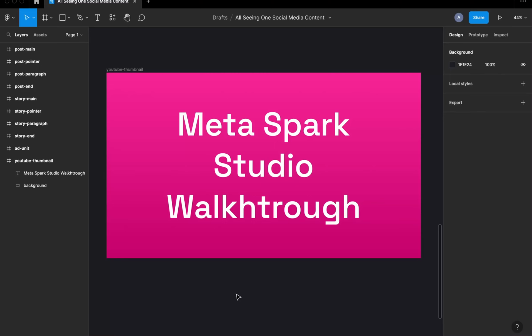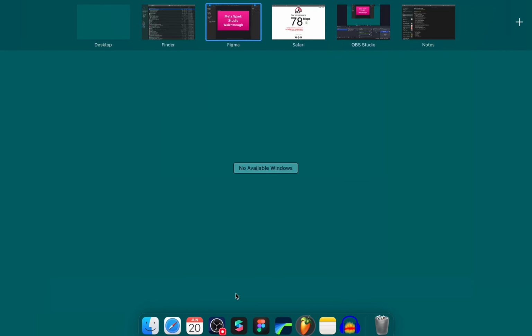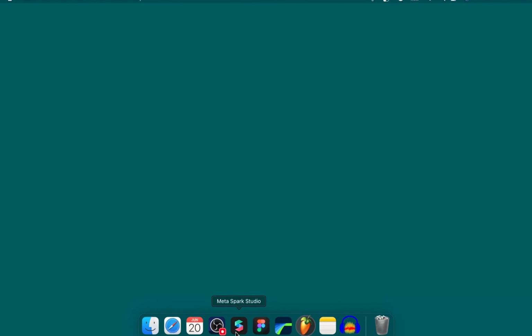So we will be going through a simple walkthrough on Meta Spark Studio where you'll get to see where everything is, how things work, and you'll get to figure out how comfortable it is to work with and the placement of things and how you can get confused and whatnot. So I'll open Meta Spark Studio.